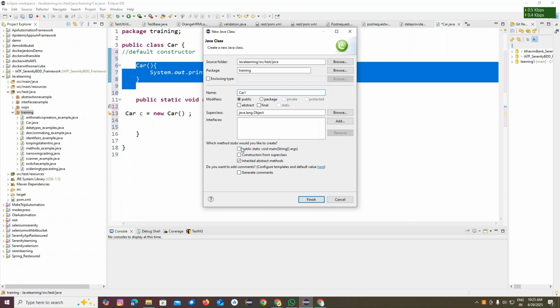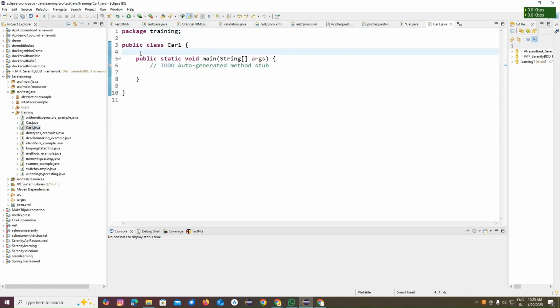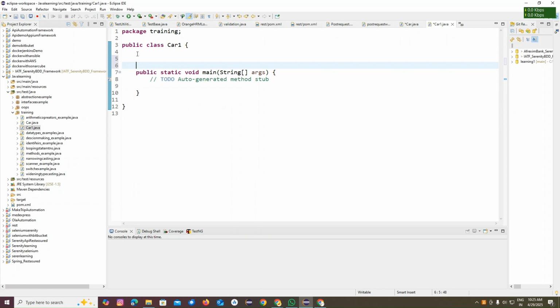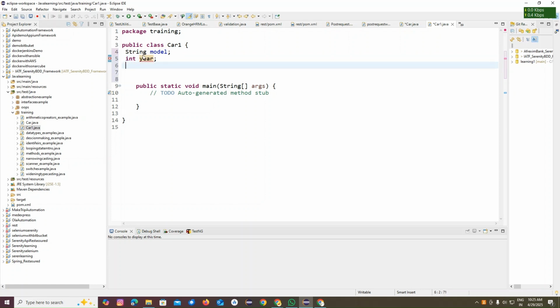Okay, and I'll again include the public static void main method. We saw a default constructor earlier. Here we'll see a parameterized constructor. For that we need to pass an argument, so I'll create two variables for passing that. Next one is model and an integer.